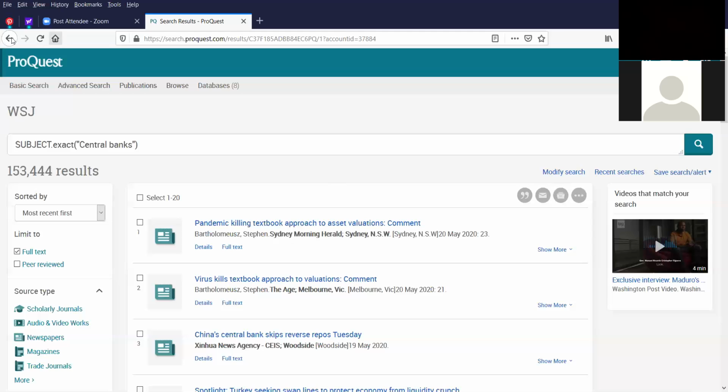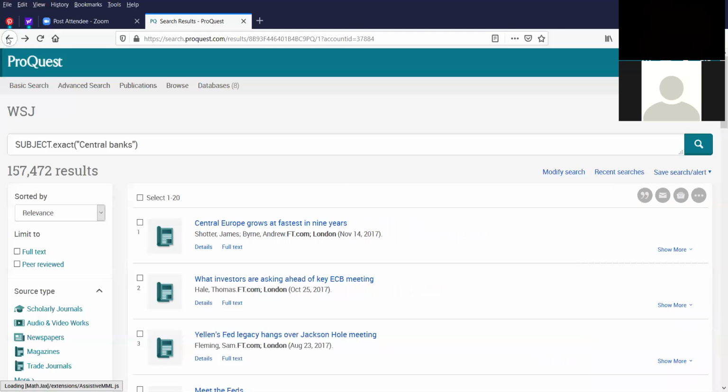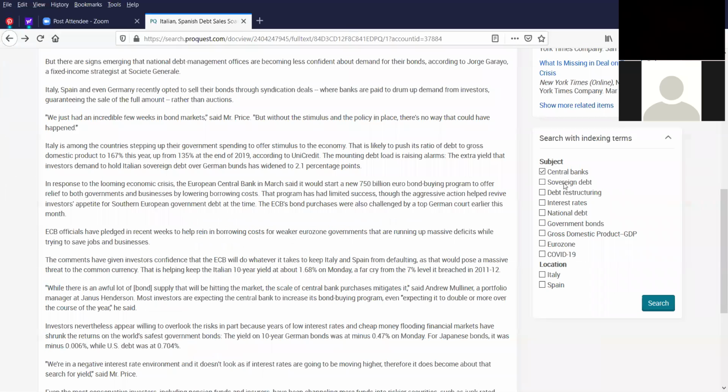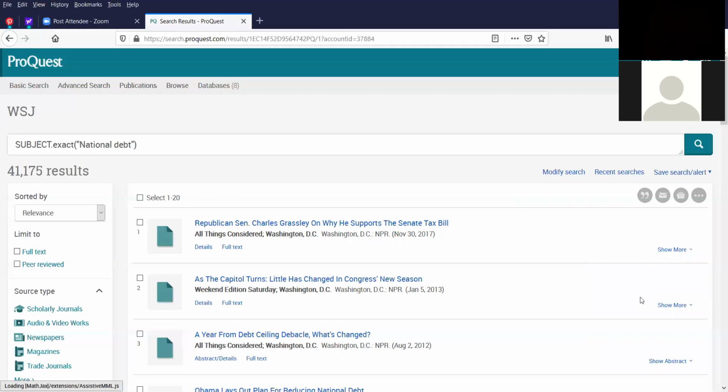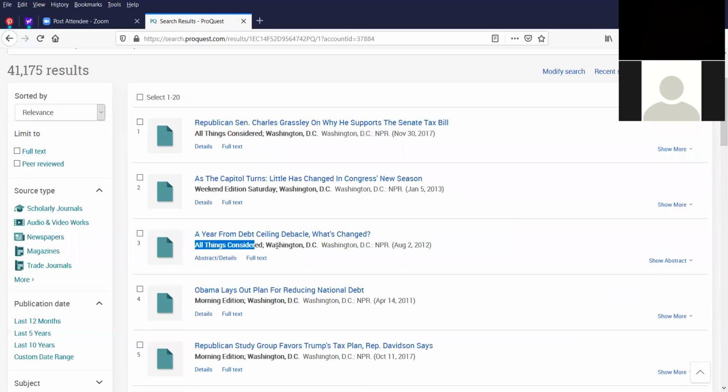In any event, I'm going to go back because I want to go back to the Wall Street Journal. And you saw that I just clicked on central banks. Let's click on national debt and see what comes up there. The first one is from All Things Considered, weekend edition, another All Things Considered. And again, these are not necessarily so current. The first one is from 2017, the second one is from 2013, and the third one would be 2012.